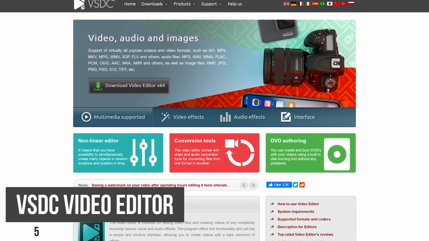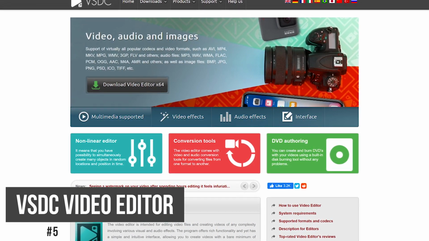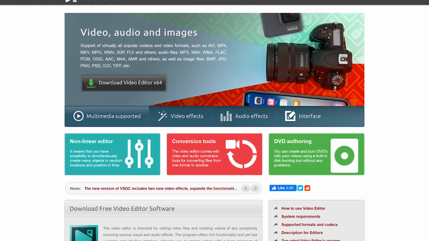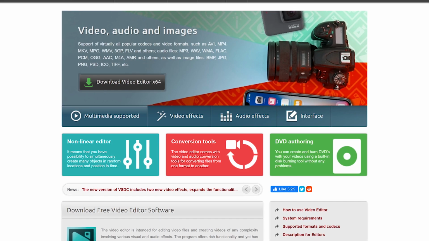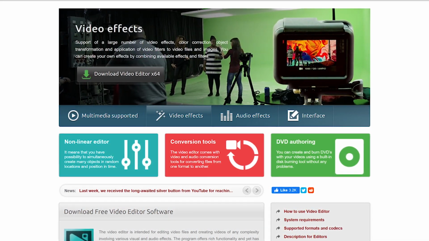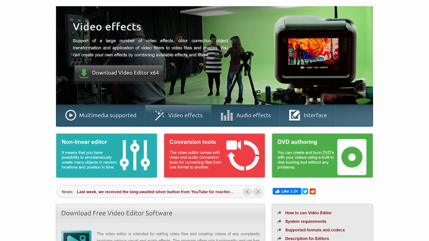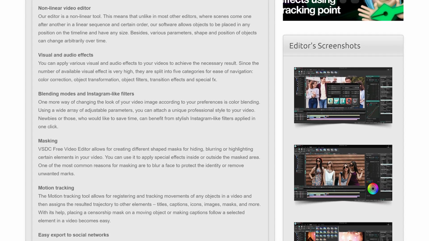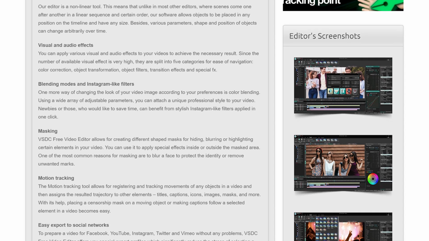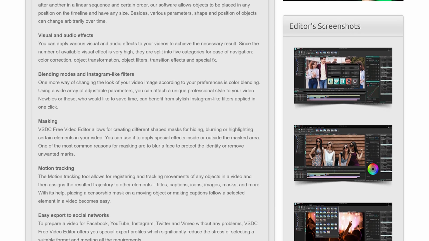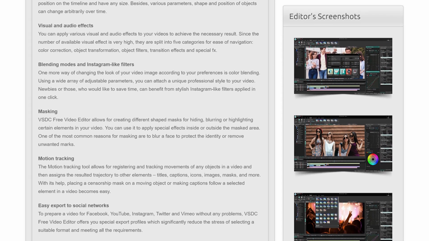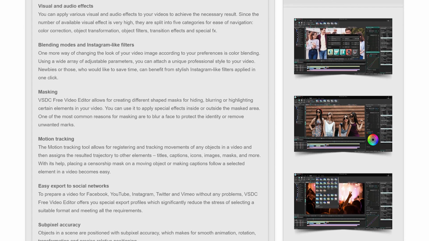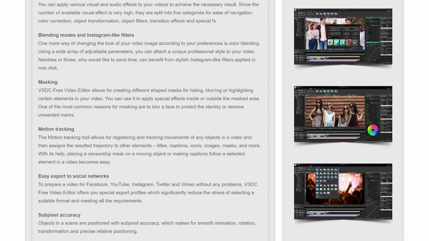Starting off our countdown, coming in at number 5 is VSDC. For Windows only, this non-linear video editor is similar to expensive programs like Final Cut Pro and Premiere Pro. First released in 2011, they've made considerable improvements to their interface and it includes tons of features. Some of those features include the ability to add audio and visual effects and transitions, there's a motion tracking tool, support for most of the popular audio and image format types, and just like the others coming up, allows for the export of your projects in HD and 4K.